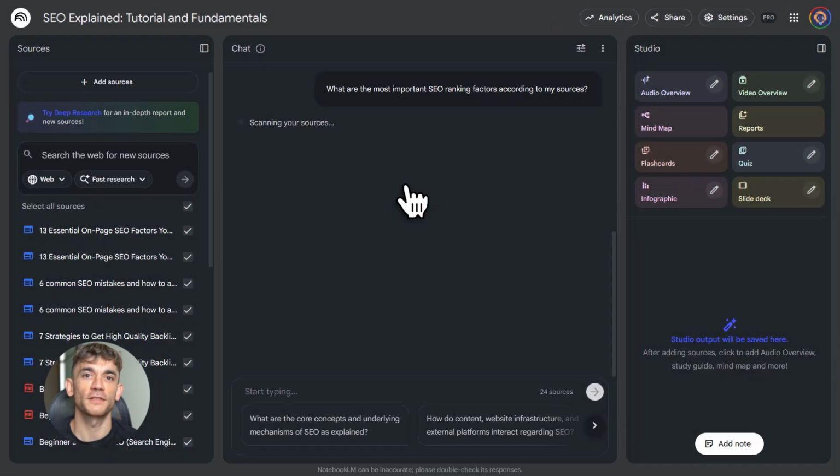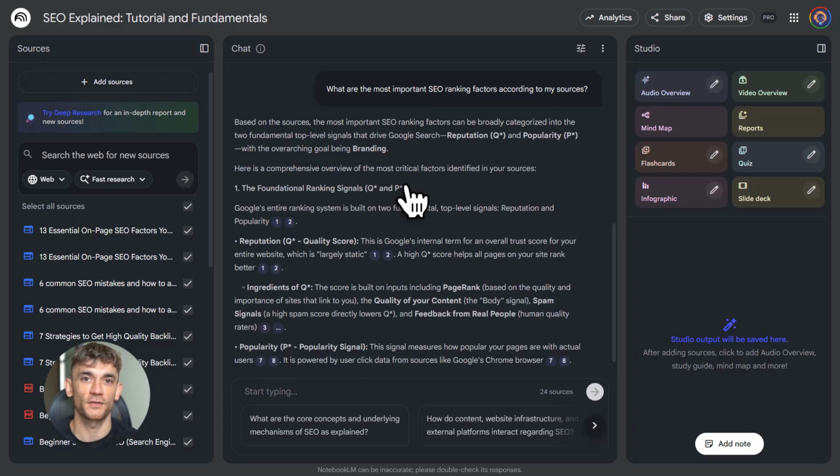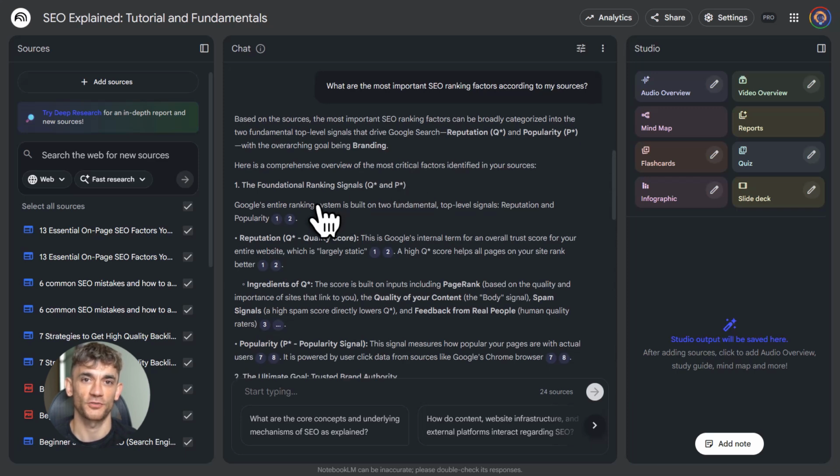3, save your best chat answers. If NotebookLM gives you a killer explanation, save it as a note, then convert it to a source. Now that explanation is permanent. You can reference it later. You can build on it. You're creating your own custom textbook. 4, customize your audio and video formats. Don't just use the default.